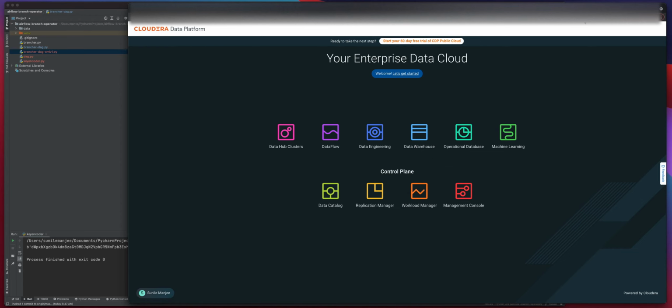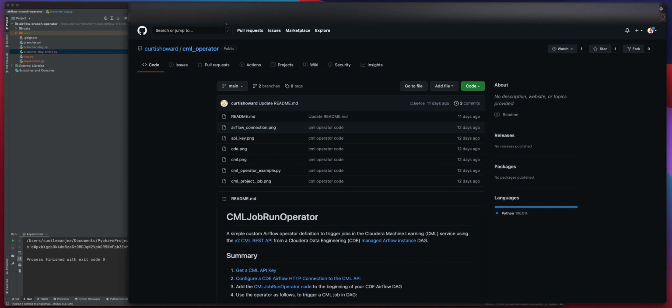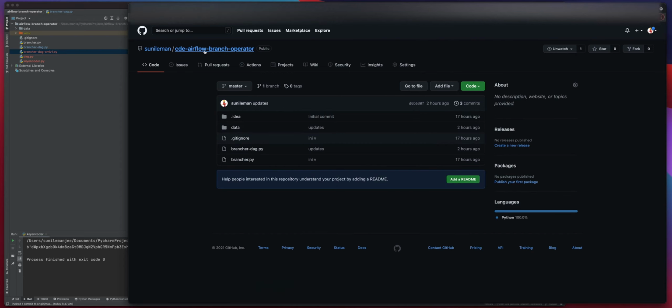The DAG and the assets are available. We talked about the new CML operator, and also all the code that's available in the CDE Airflow branch operator to execute this DAG.